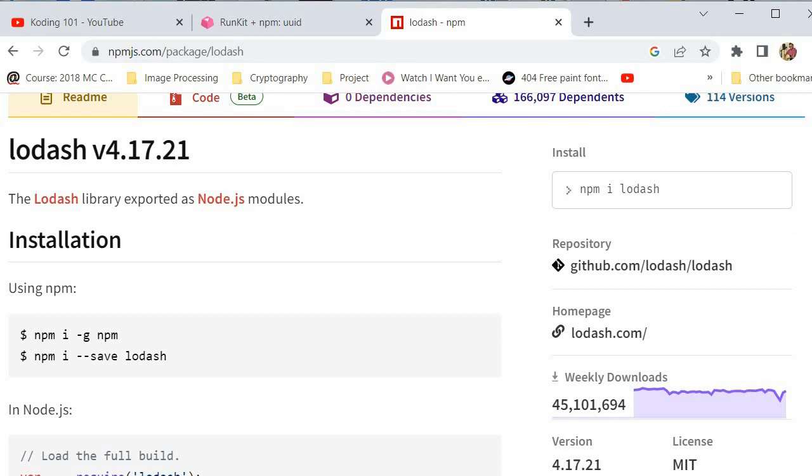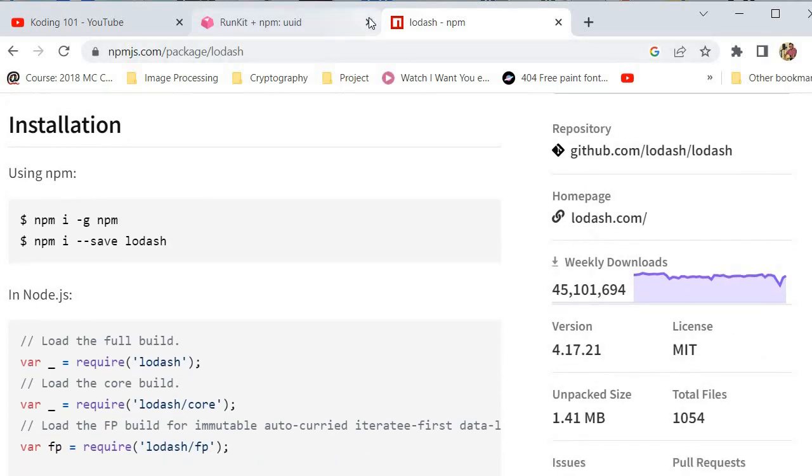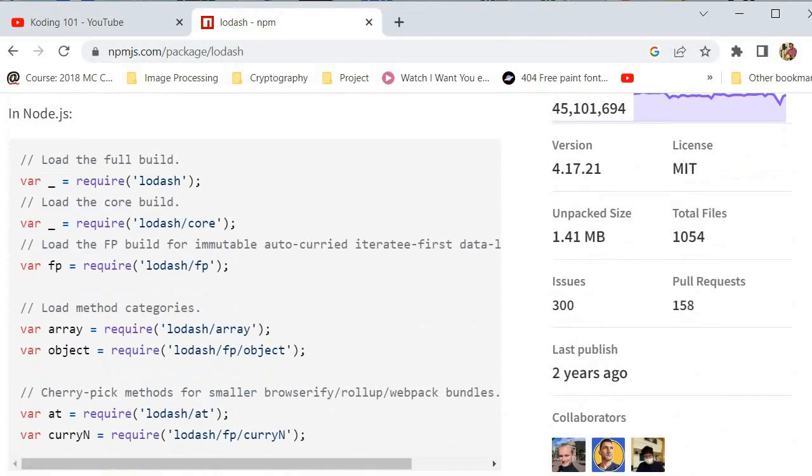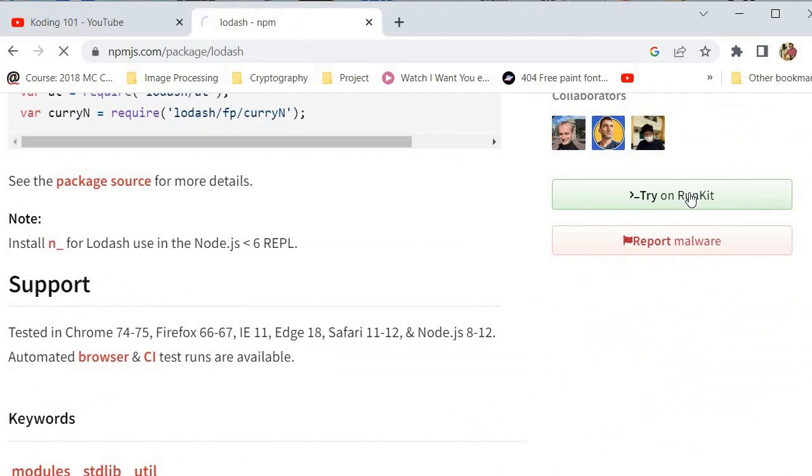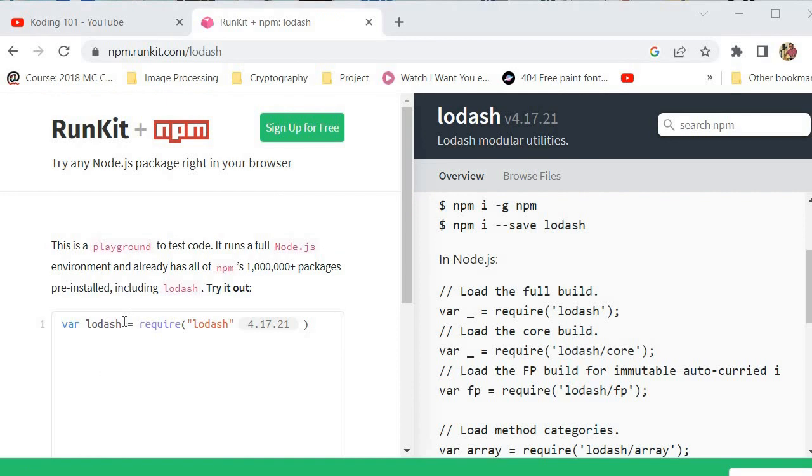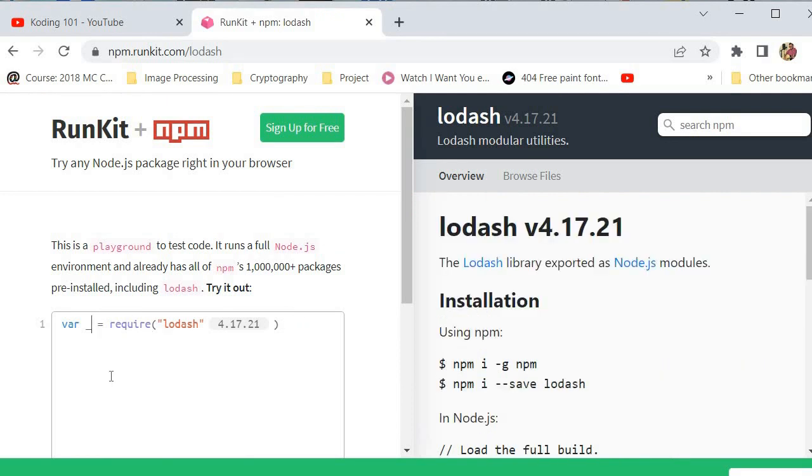So we're just going to use RunKit for this. Let's close this RunKit over here. And we're going to go to RunKit and test out some Lodash functions. Now instead of importing Lodash like this, how about we just put a dash over here? We put an underscore over there.